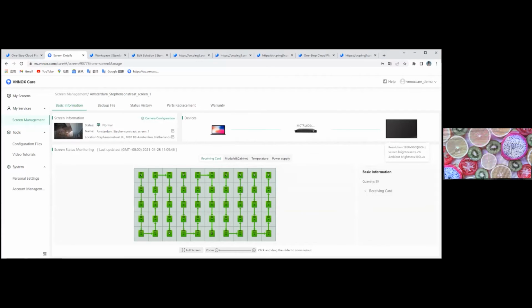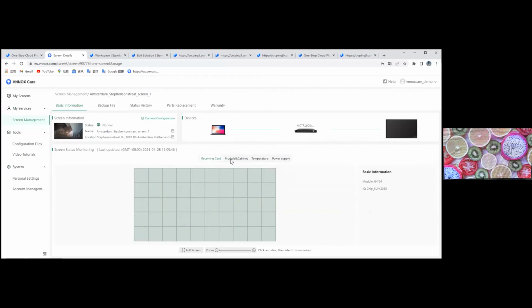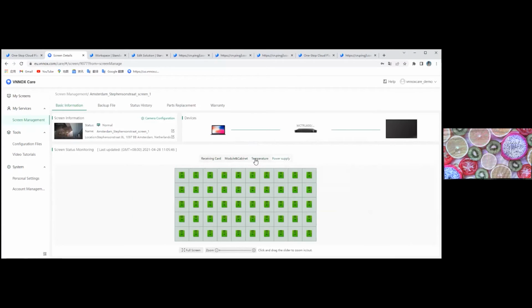And this is the whole screen's resolution. If you want to see it more clearly, you can choose here the receiving card level, the module level, or the cabinet level. Move your mouse here to get the width or height and the chip. So all the system's info can be recorded here. And we also added some new features such as temperature and the power supply.